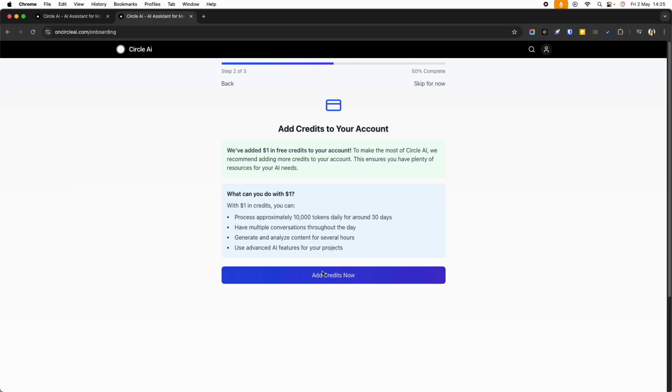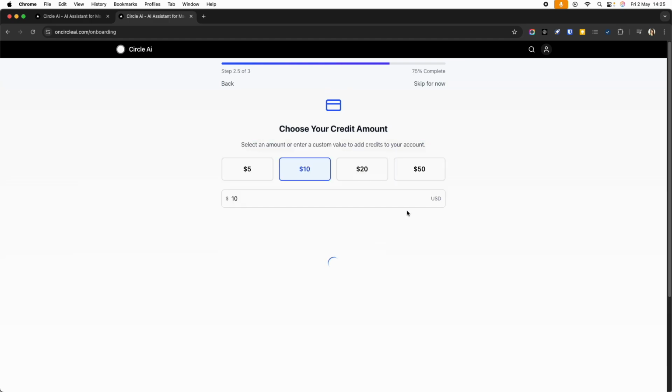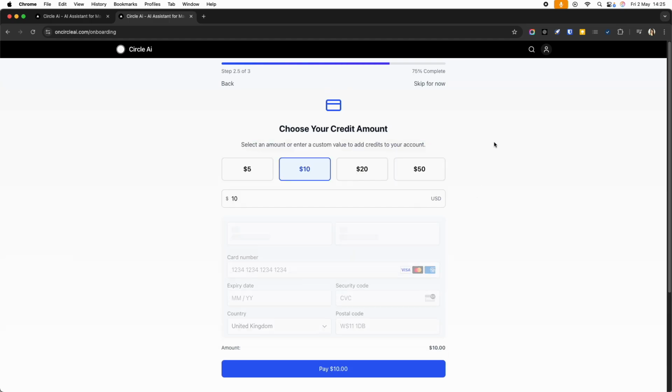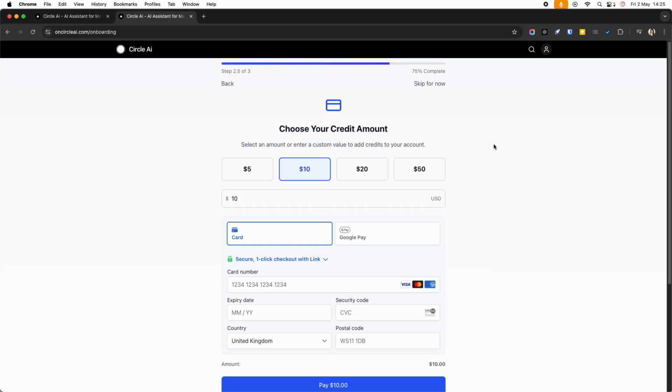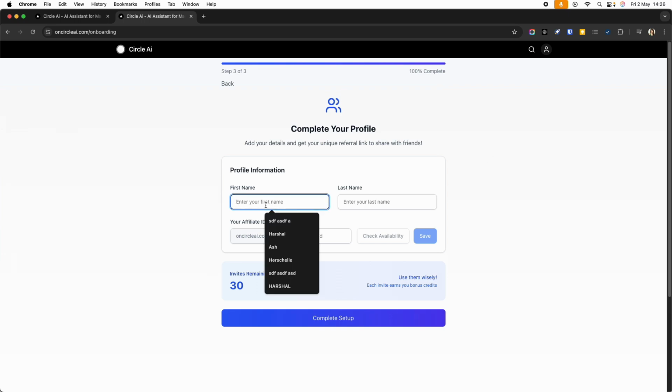Okay, here I can either add credits or skip from this step. As I can see, they're using Stripe for adding a secure payment gateway onto the portal. I can choose how much credit I want to add, or I can manually add the credit as per my requirement. Once I'm done adding the credit, I could go to the next step.